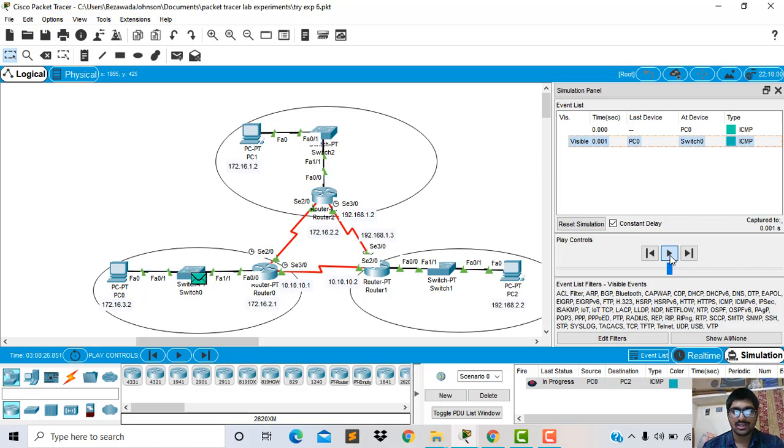Now the PC0 packet has come to the switch. From the switch it goes to the router, and from router 0 to router 1 it chooses the best path. Now the router has chosen the best path, router 0 to router 1, the straight path.